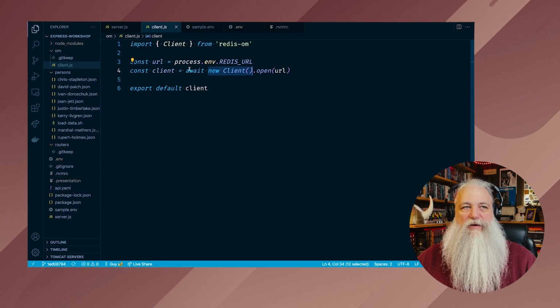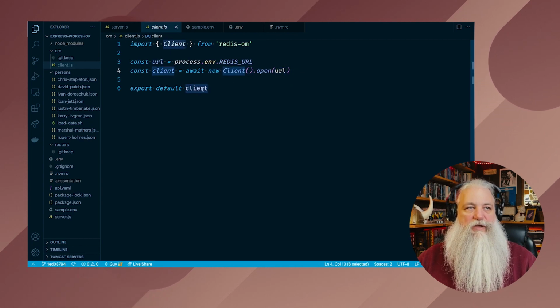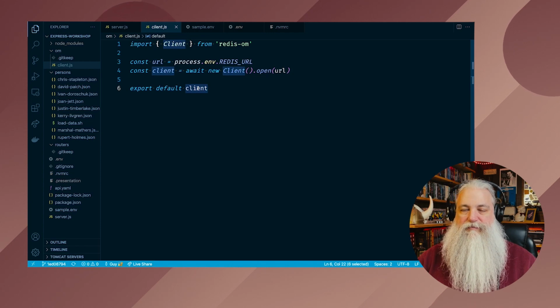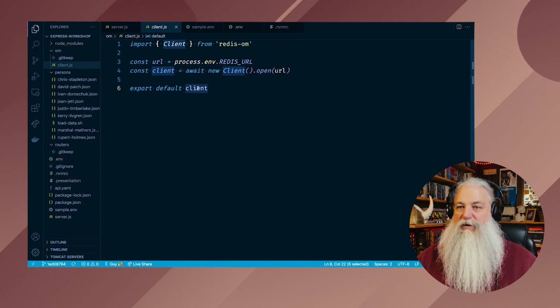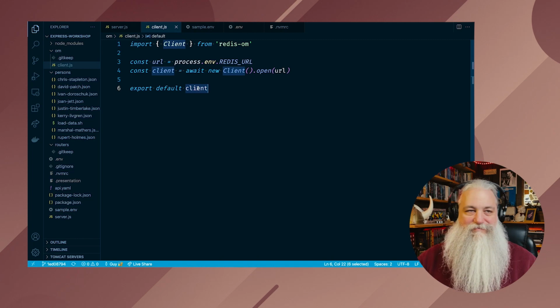And so then we can kind of one-line this and say, await new Client().open, and then the URL. And then we have a client. And then all we have to do is export that client. Easy peasy. We have connected to Redis with Redis OM.